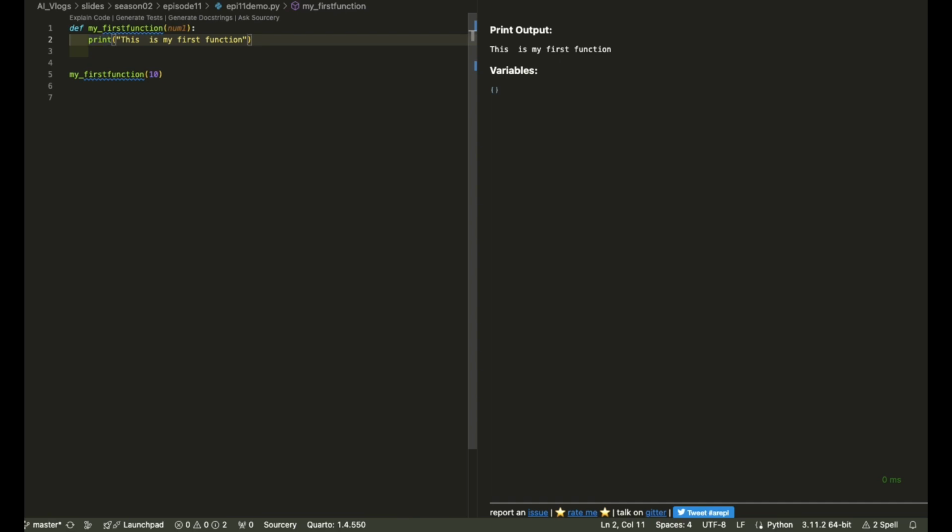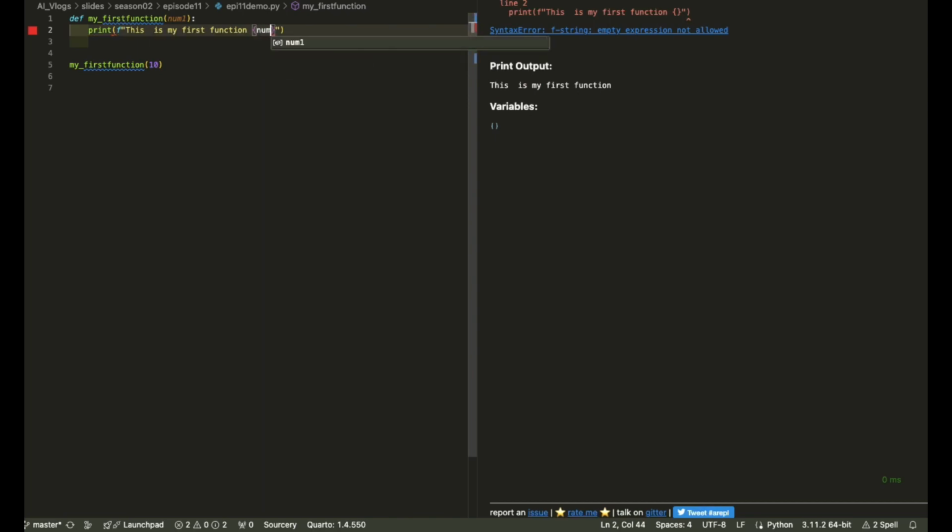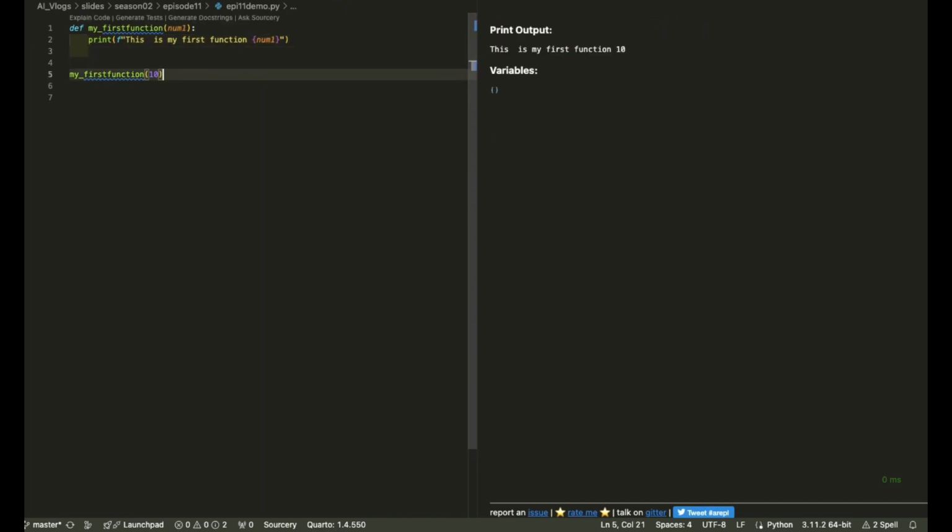Say for example, you want to exactly print what is getting captured into that variable, you can use an f-string with your num1 as a variable. Automatically you can see that our print statement gets modified as this is my first function with a value of 10, which we are passing here. Beautiful, right?